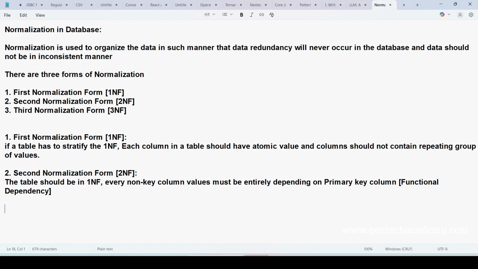So the definition is in this way: the table should be in 1NF already. It has to satisfy 1NF already. On top of it, every non-key column's values must be entirely depending on the primary key column. That is called the functional dependency. So now we will take an example and apply 2NF on that particular table.